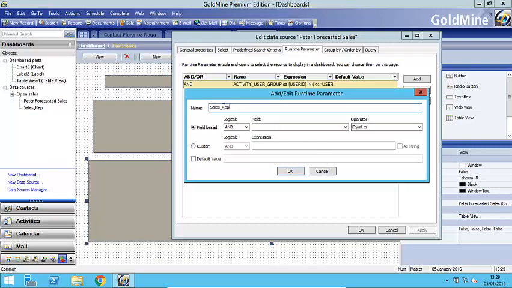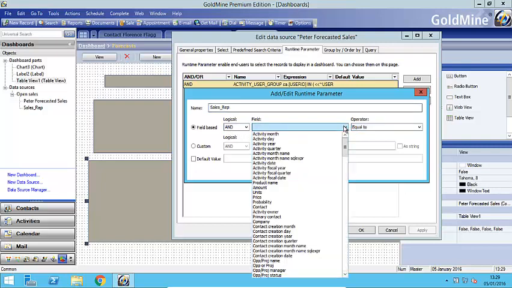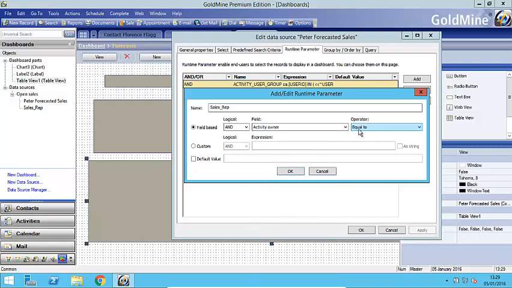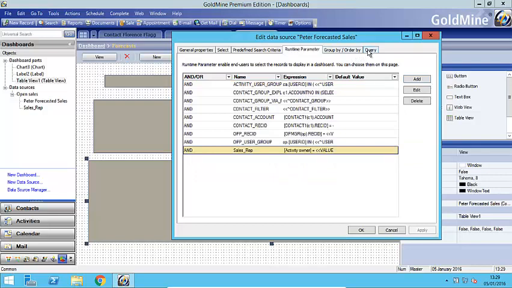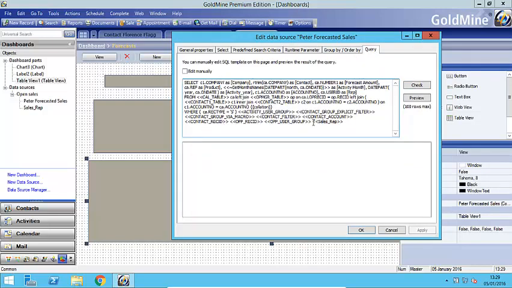So the parameter field here that I'm going to update is called sales rep, and the statement that it's going to produce is "and activity owner is equal to". So if I choose OK, and we go and look at the query now, you'll notice there's a new parameter area here called sales rep, and in the background it says the statement "and activity owner is equal to", and then there's no value in there until we click another part.